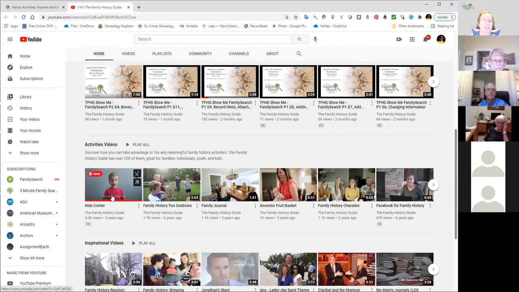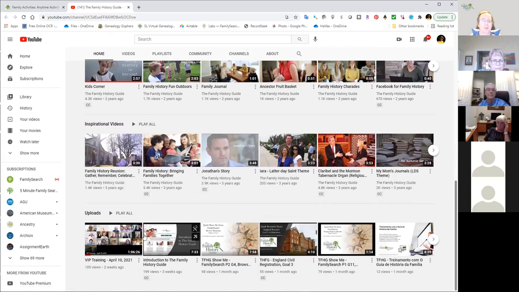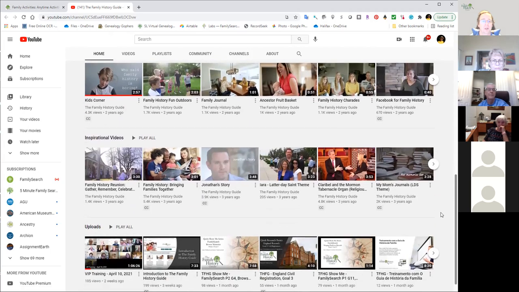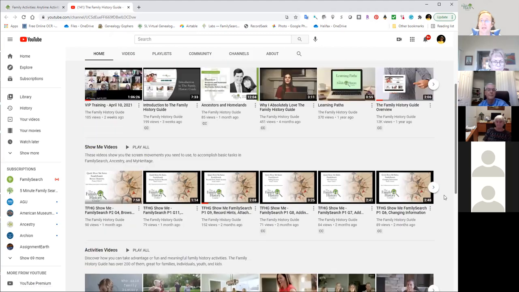Here are some of the Kids Corner activities showing the kids being actively involved in these genealogy activities. Inspirational videos, various uploads we've done at different conferences, where we've produced videos to show people how to do research. We just recently did the VIP training, that's this one right here, which is working with different societies to train their members in using this as a training tool. You can go in there and watch that video. It's a little over an hour long, but it's got some great information about how to use this website.